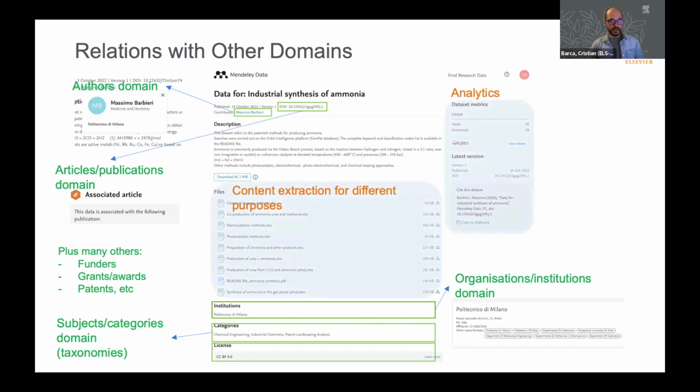Also, on top of what I have said so far, we can apply functions on top of the metadata and the data itself to do content extraction for different purposes or analytics. These are basically functions that can be applied to any domain, not just research data.